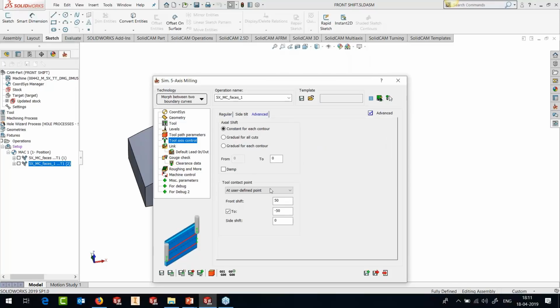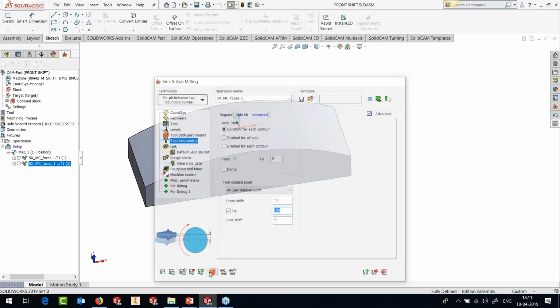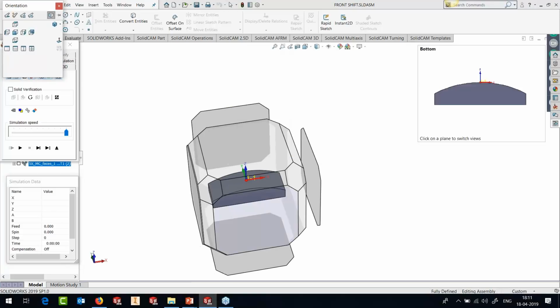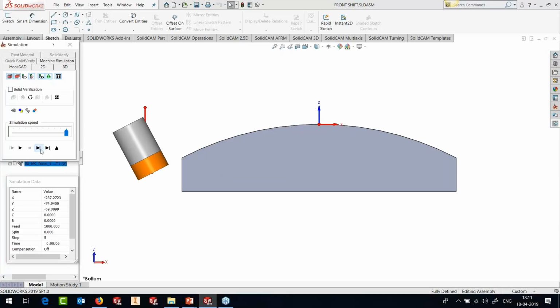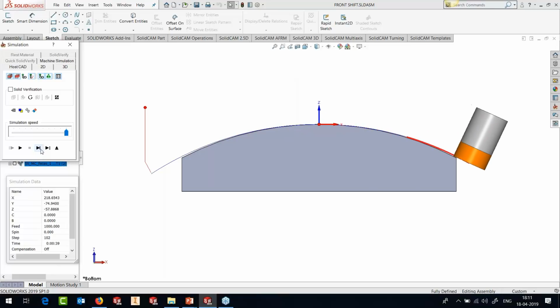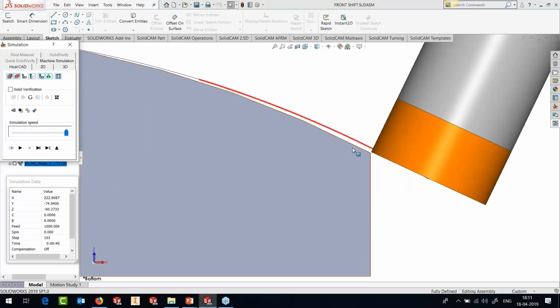and in the advanced, I can use the user-defined point, and I can say start the first contact point at plus 50. My diameter of the tool is 50, so it's going to start at the front, plus 50. And by the time it ends, we have a new parameter here called 2. I'm shifting the contact point to minus 50. That means from front to back. If I now show you the simulation, you will see that the first contact point is front, and as it finishes the machining, the last contact point is on the front.